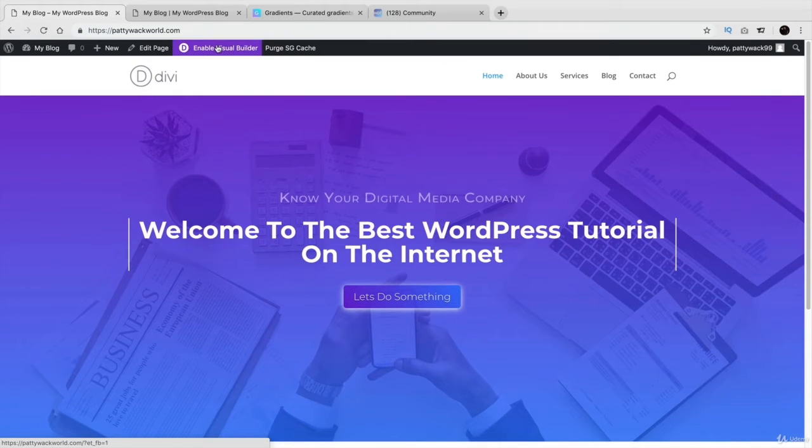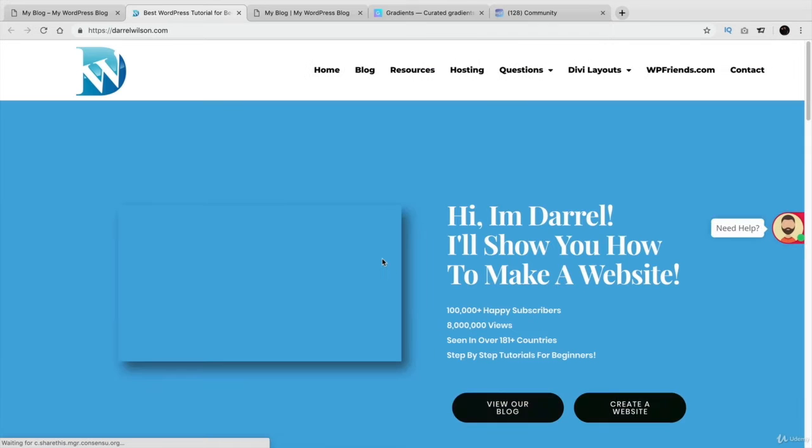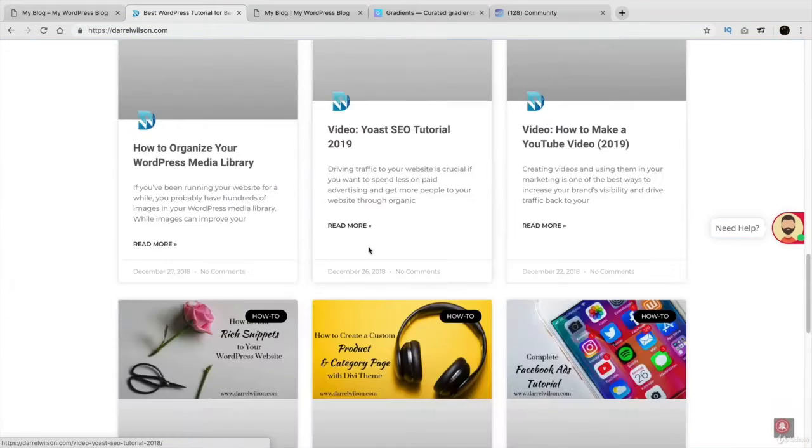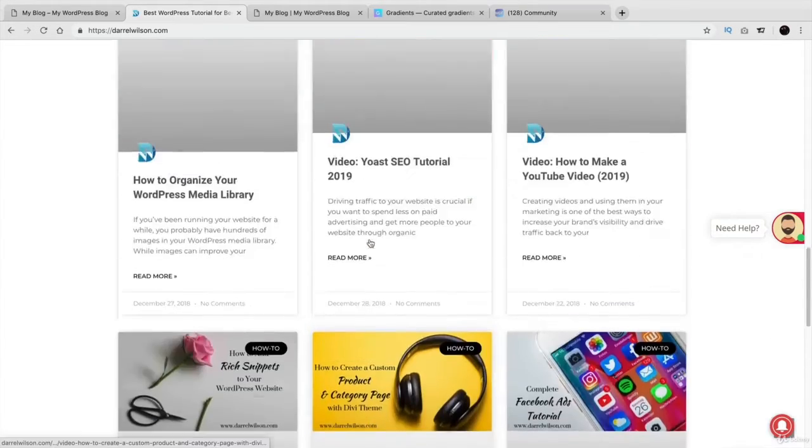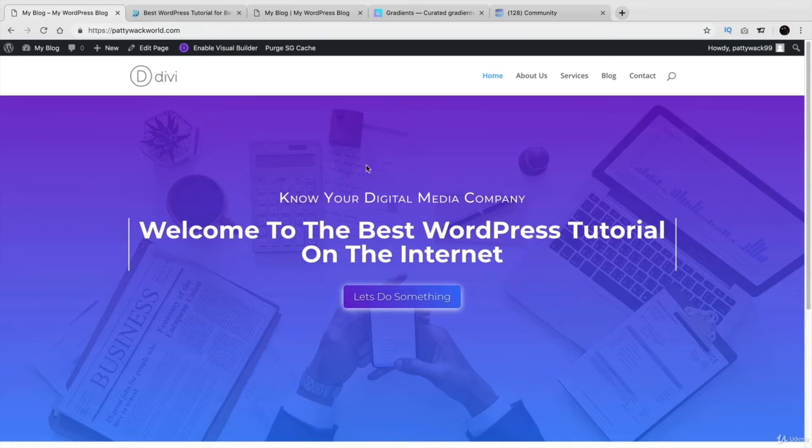So right here, I'm gonna click on Exit the Visual Builder, and if I click on this, it's gonna open up a new tab and go to my website, darrellwilson.com. So you can see here, that's my website. Go check it out. Go click all the links and come back. All right. So let's go and keep going.